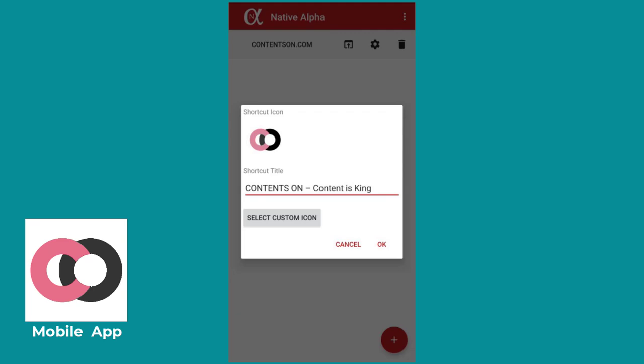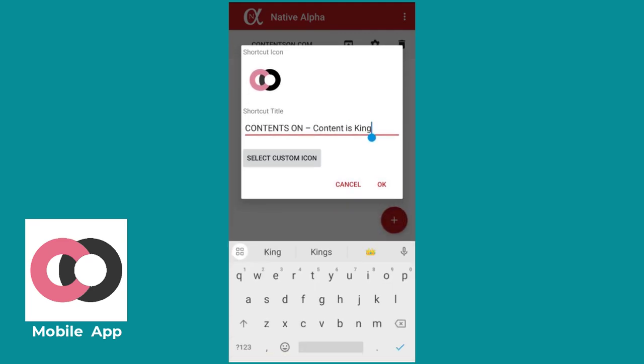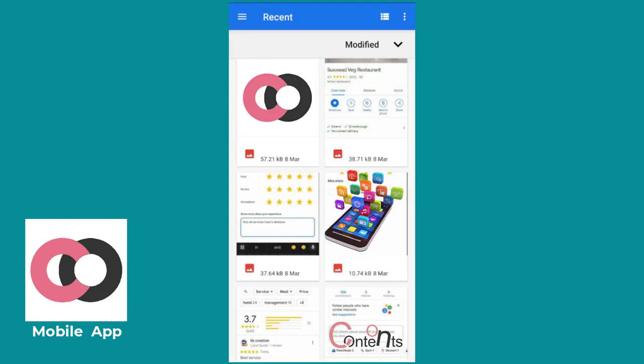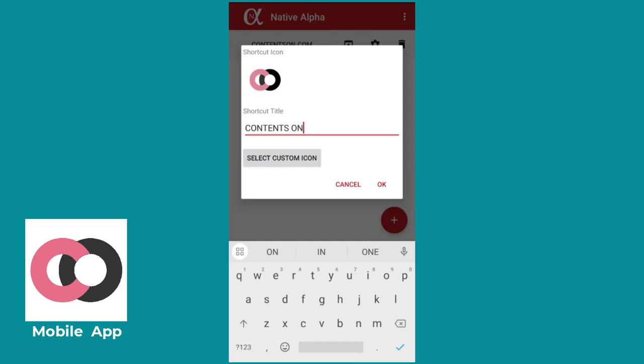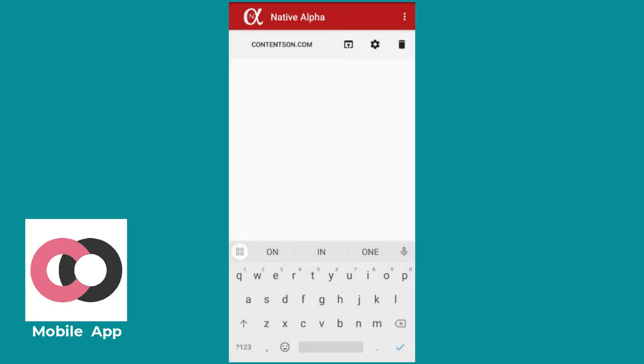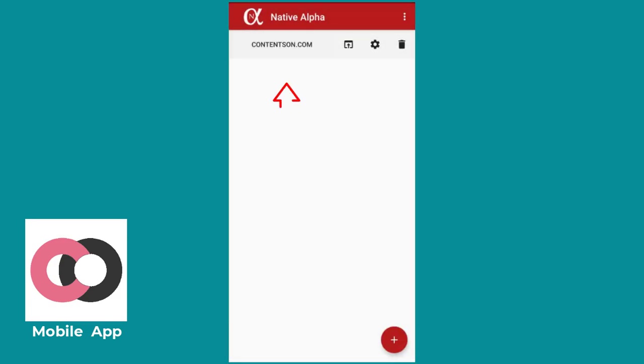We can edit the title of the app, if needed, in the title field. And we can change the display icon by adding the app image from our phone library, if required. And continue with the process. And done converting and installing the app shortcut on our phone.